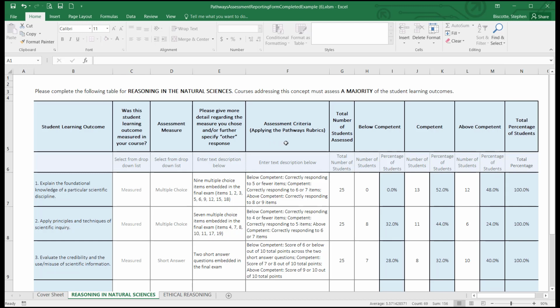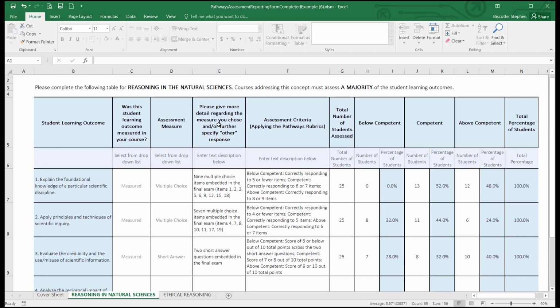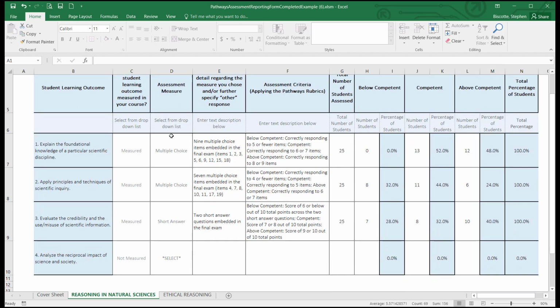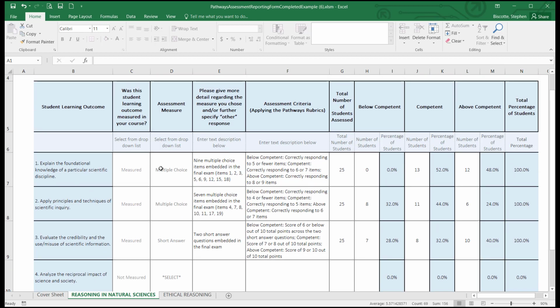For Step 2, we are mostly concerned with the Assessment Measure column and the one next to it that asks the instructor to provide more detail about the student work selected. Here in the Reasoning and the Natural Sciences tab, we see that this instructor has assessed student learning outcomes 1, 2, and 3 in accordance with the official course proposal. We also see that the instructor has opted to use one piece of student work, her final exam, to assess all 3 different student learning outcomes.